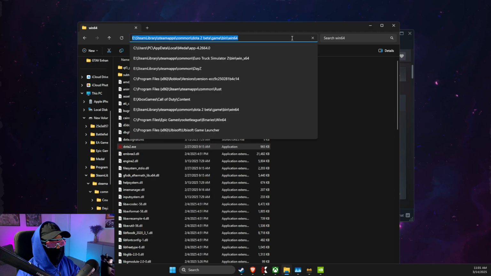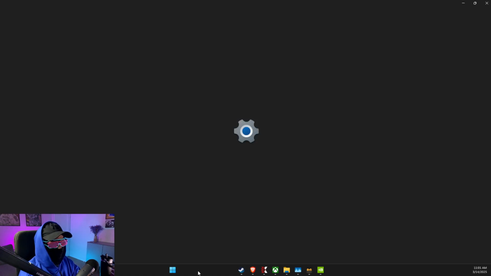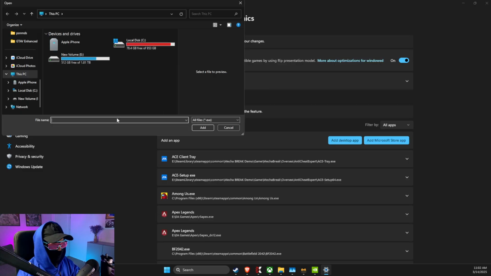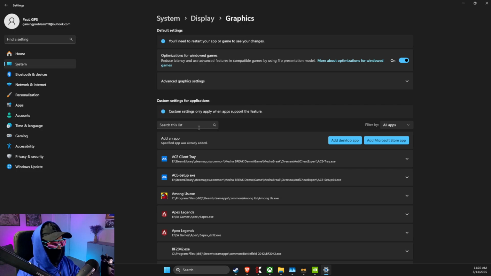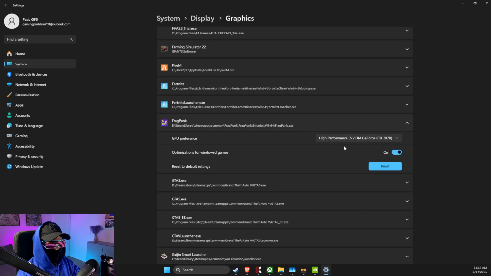Then copy the path again and go to graphics settings. And on graphics settings, do the same, add the exe file here, and look if the problem persists when you select high performance.